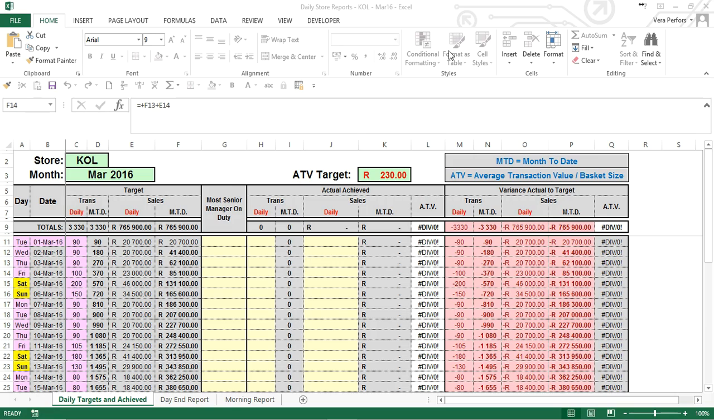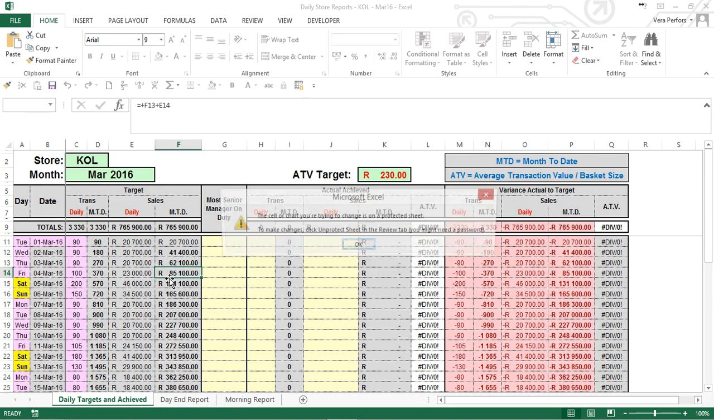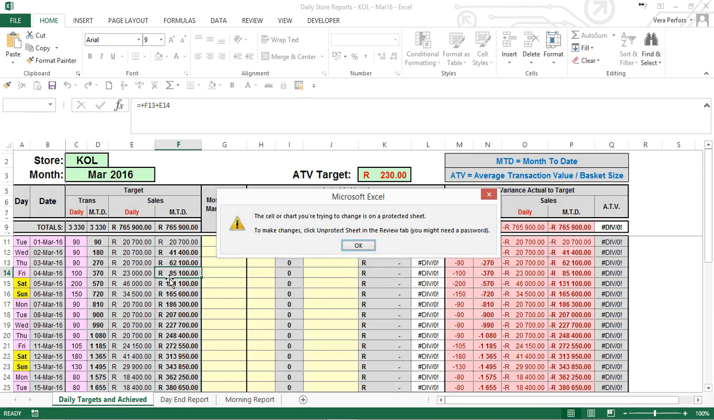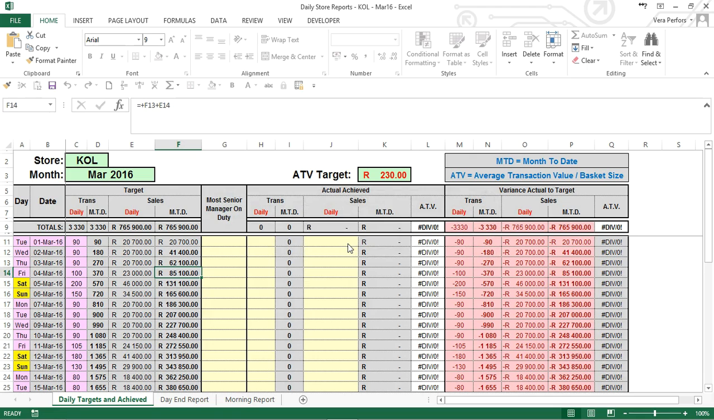Now let us have a look at what the daily store report consists of before we head straight into completing it. In this file there are 3 tabs. The first one is the daily targets and achieved, and this replaces both the target sheet sent out by area managers previously as well as the daily target sheet that was prepared by store management each evening and attached to the day end email. This sheet is protected, so if you do try and enter any information on a protected cell, the error message will pop up.